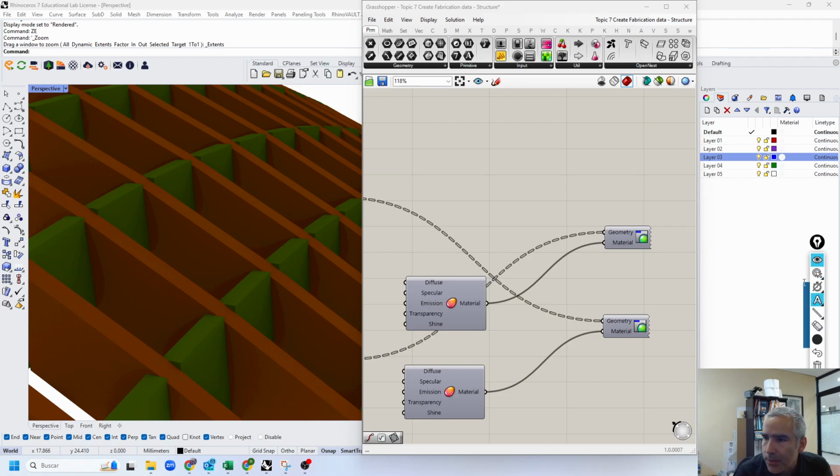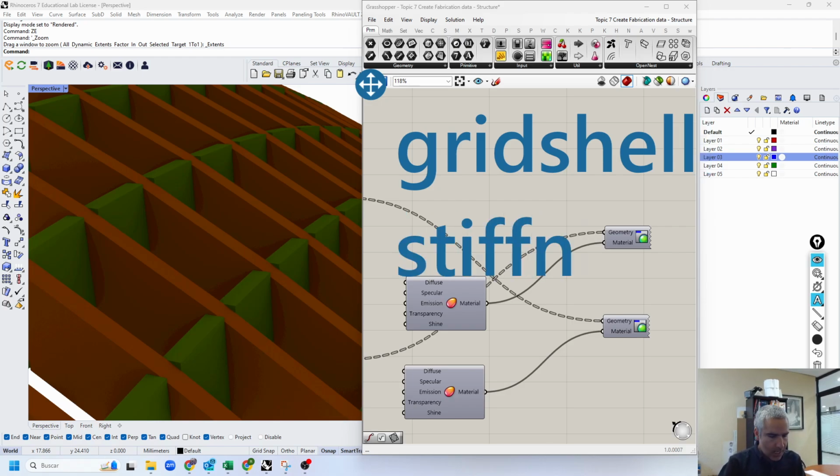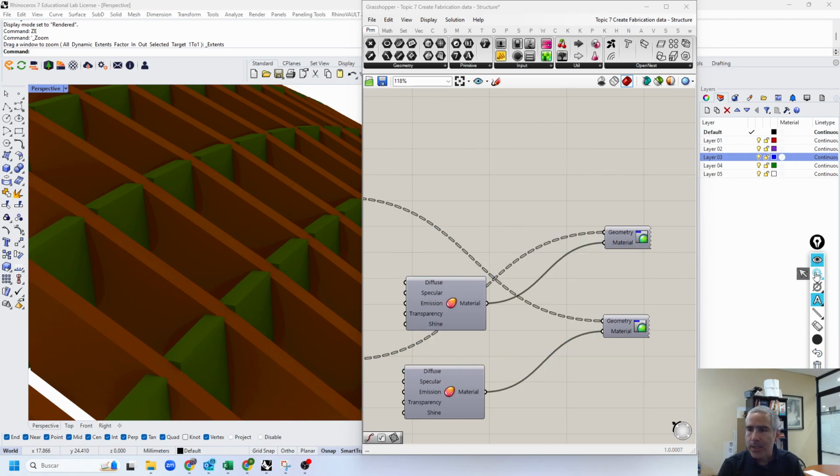And a grid shell structure is a structure that is very firm, very stiff. It has a lot of stiffness because it has double curvature. So that's the reason that we're doing this. So let's get to it.